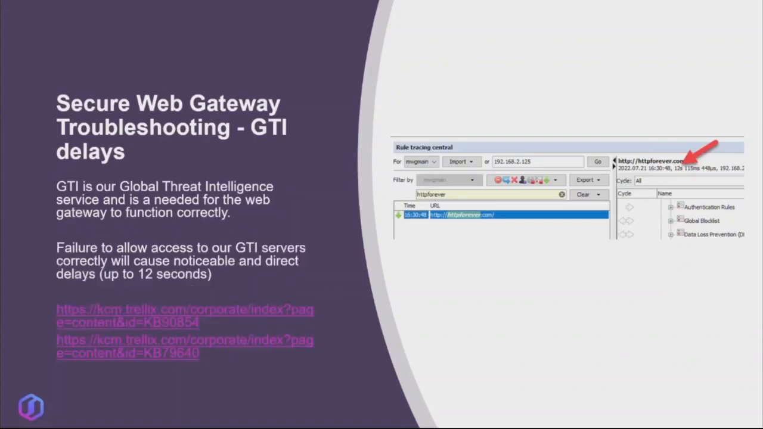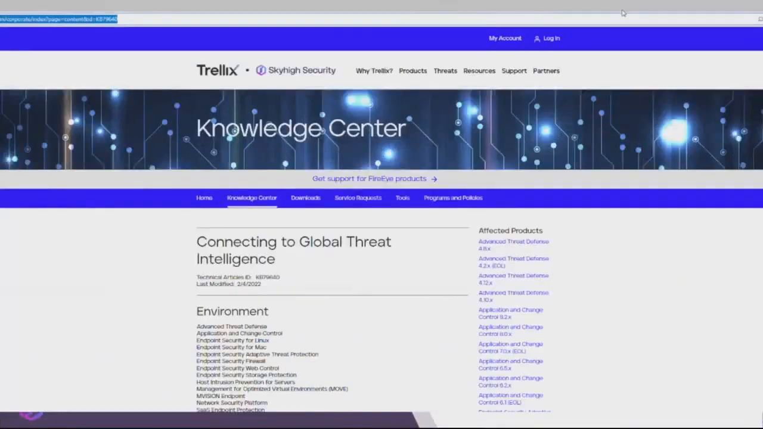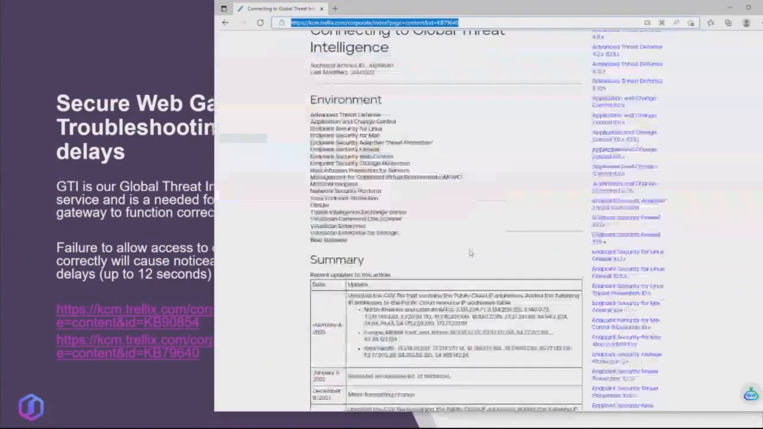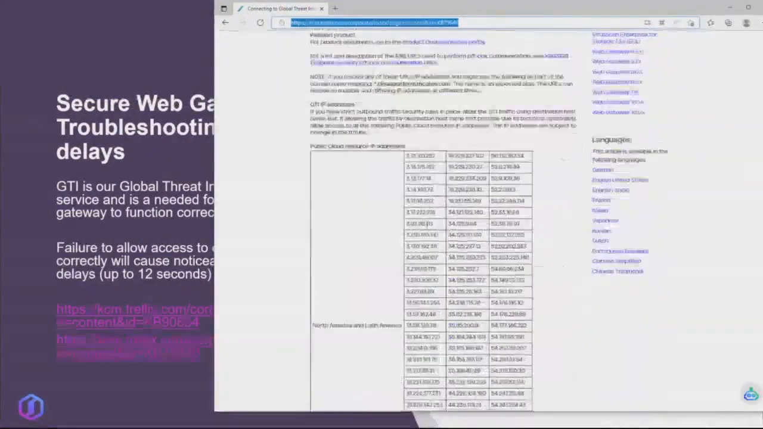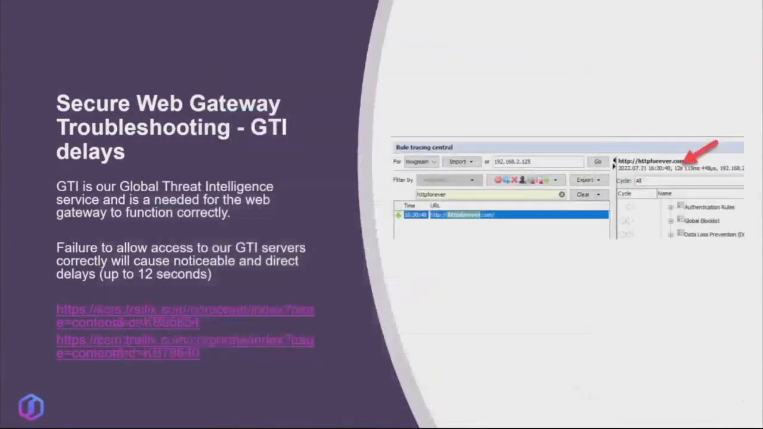And I just added the second KB for this KB article here is our IP addresses for global threat intelligence. So it will contain all of the IP addresses and such that you need in order to allow GTI through the firewall. So make sure the firewall team have all of our latest IP addresses and network ranges.